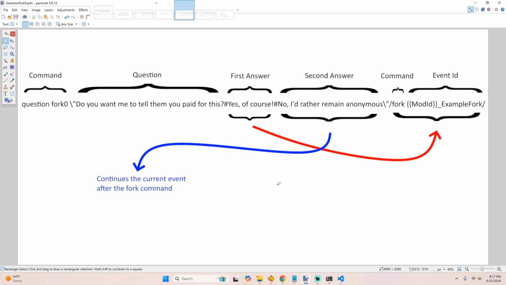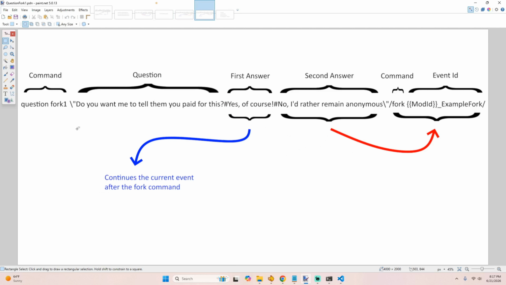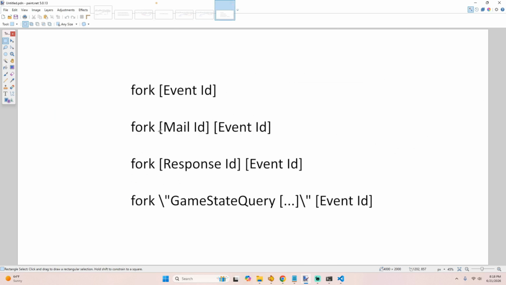Let's look at another example of questionFork. Notice for this example, we have questionFork 1, which will activate the named event if the player selects the second answer. The fork command can be formatted in a number of ways. Remember that the main difference between questionFork and quickQuestion is that questionFork can apply a condition. If no condition is needed, then I recommend using quickQuestion because it is generally more simple. However, if you are applying a questionFork, then we should look at how it can be formatted.